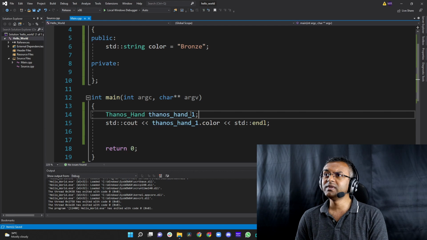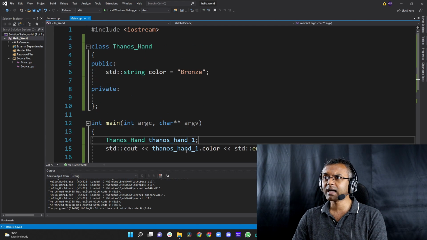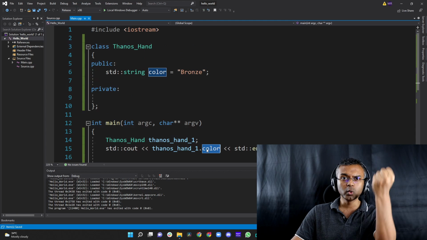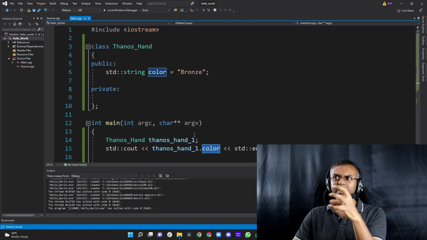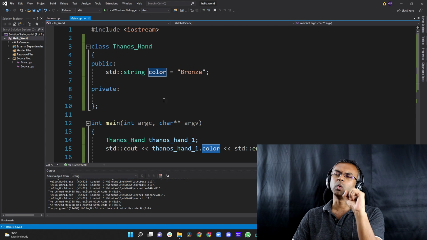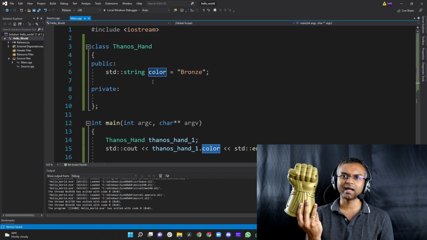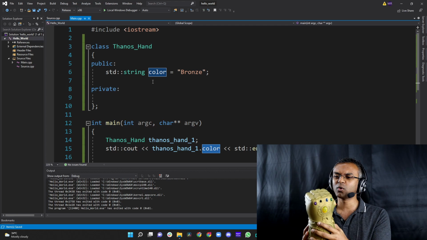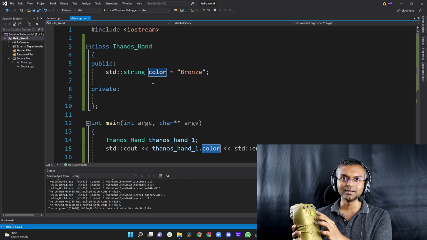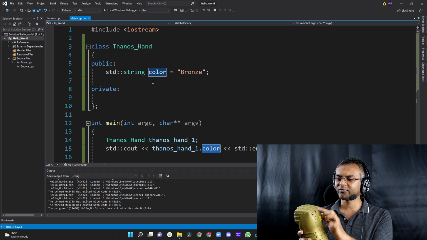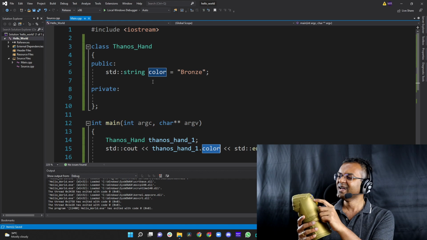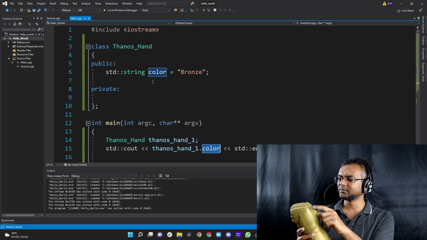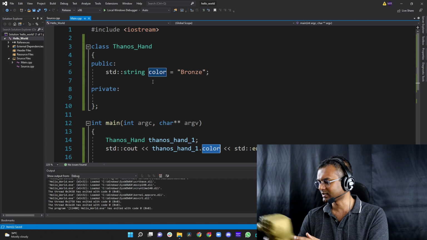Anyway, cool. So we can see that in Thanos hand 1 dot color, we are able to access this particular property from outside. This is very interesting, right? So now we have an object which has a color. Cool. But we know that Thanos hand here has much more properties, right? So we'll now add a couple of color lights to it. We know that there are 5 lights: purple, green, blue, yellow, red. We'll just put some certain colors to it.